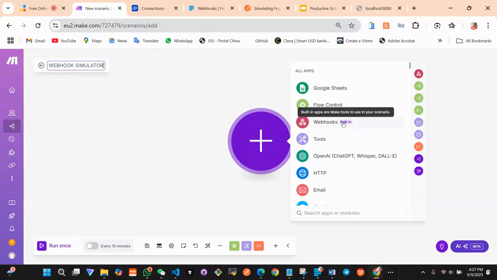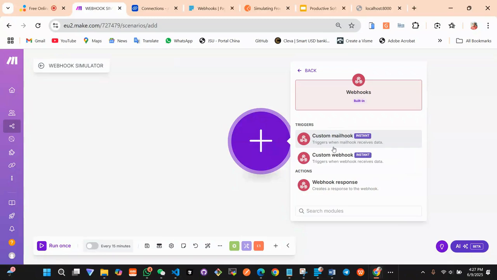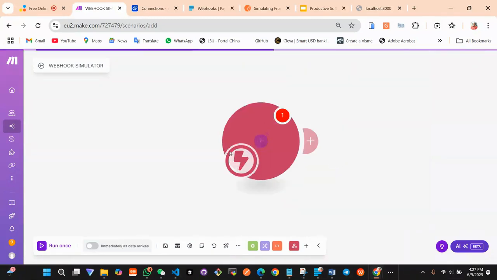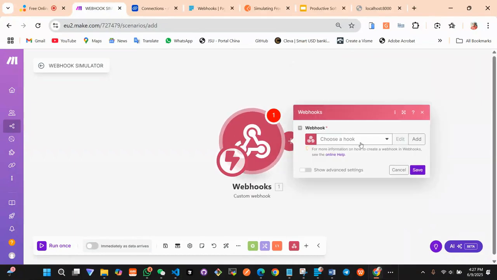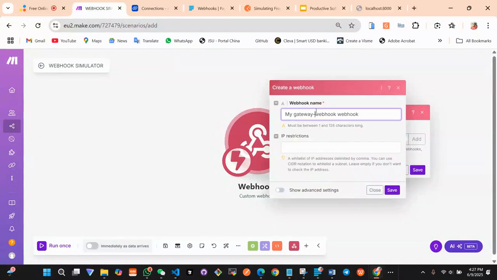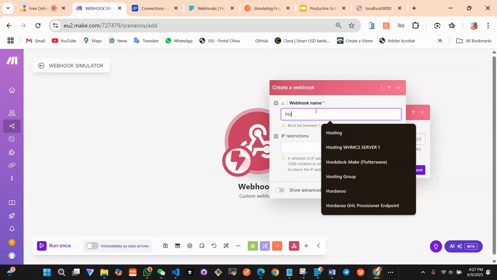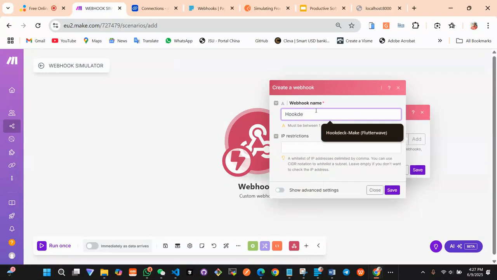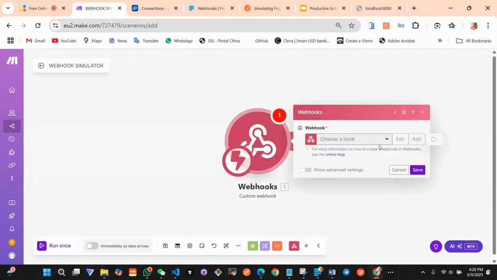So it's going to use a webhook. For webhook, you have three things: custom mail hook, custom webhook. We're going to use this. I don't have one yet, so I'm going to create one here. I'll say Hookdeck webhook simulator. I'm going to just do save.